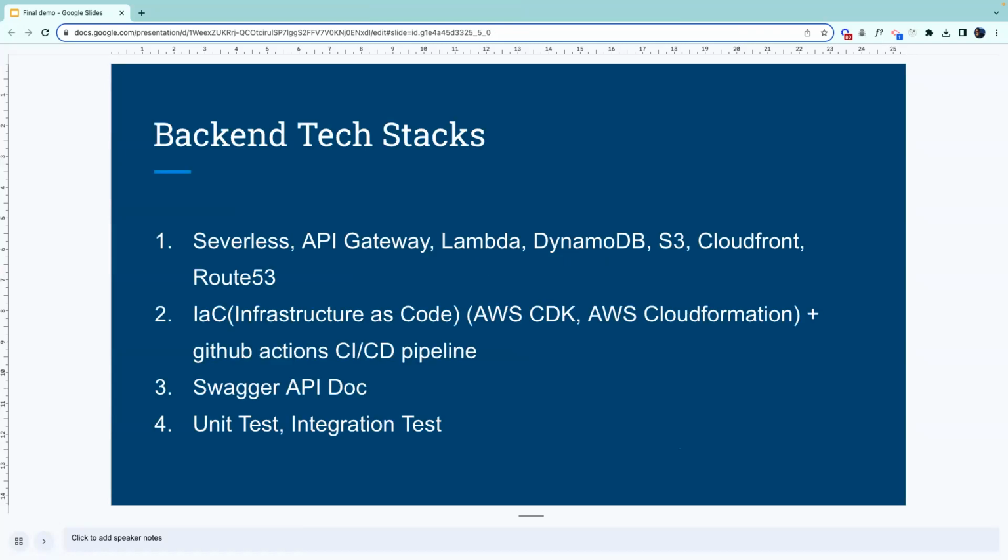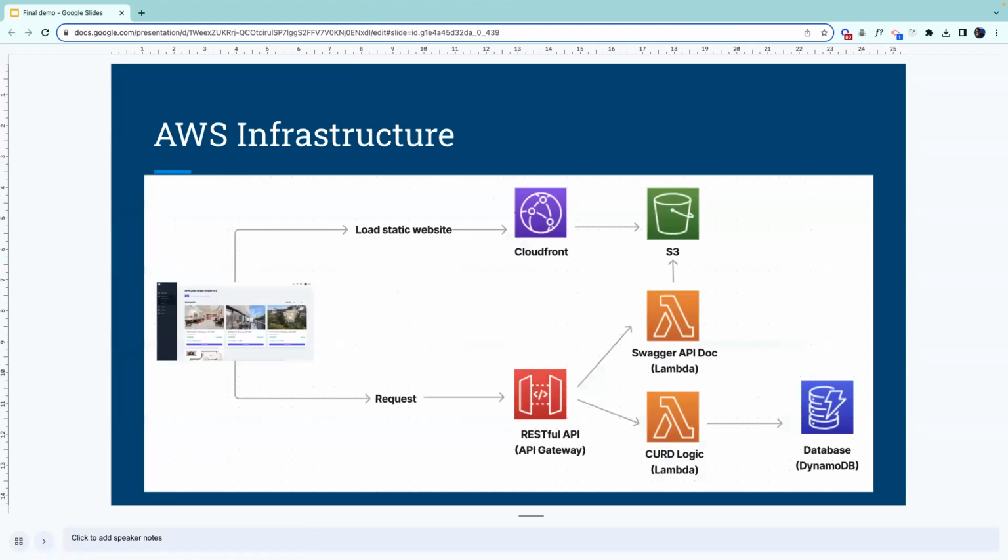Okay, to summarize our backend, we use AWS CDK and AWS CloudFormation to define and manage our infrastructure as code, and then use GitHub Actions to set up an automatic workflow that includes building, testing, and deploying our infrastructure code and associated application code to our AWS environment. Okay, next slide, please.